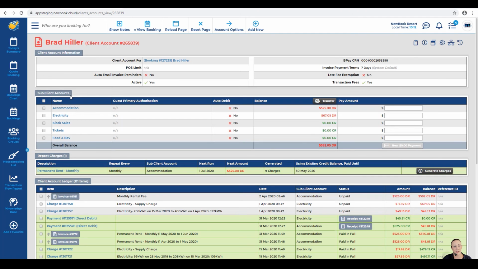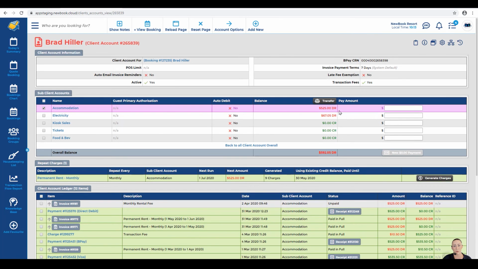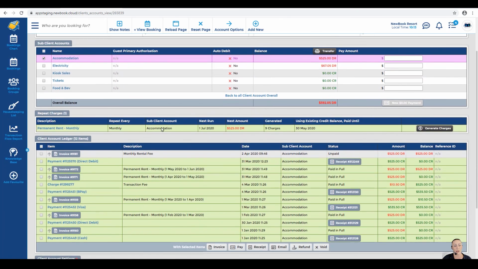Then underneath in the sub-client accounts, this is outlining the various areas within his client account that may have outstanding items within them, such as his accommodation with the red debit amount and his electricity with the red debit amount. This area is great because if I would like to simply show just the items relating to the accommodation, I am able to tick into this area here, and once it turns purple, it simply reloads the client account ledger below to only display items relating to that sub-client account.